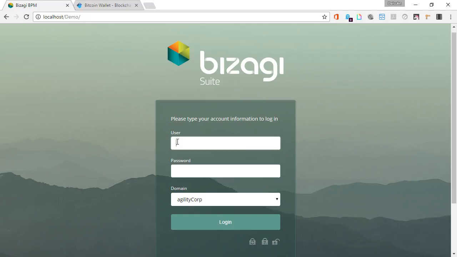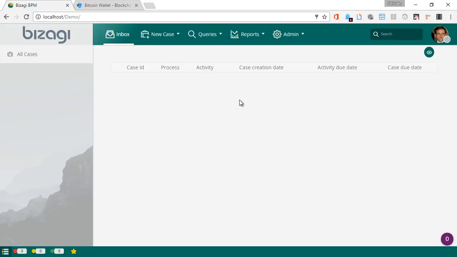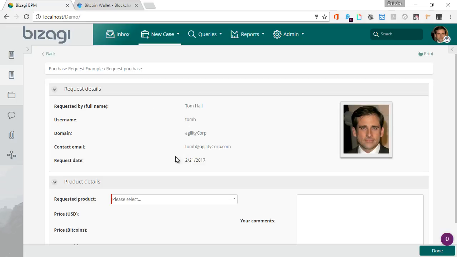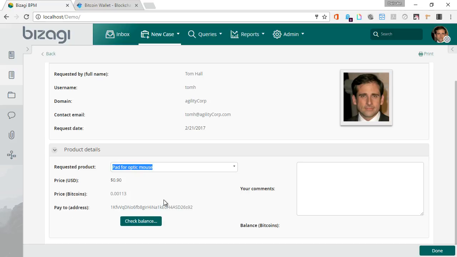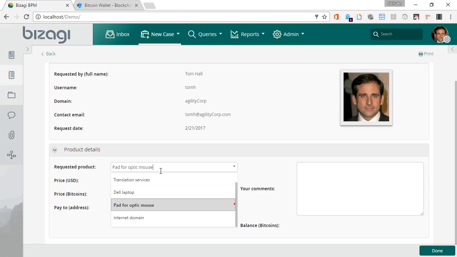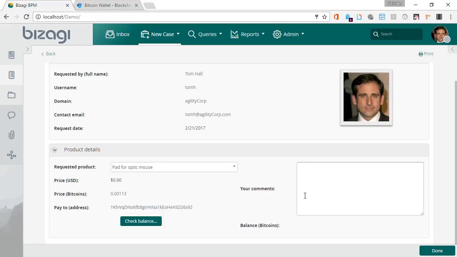So now I'm standing in a browser where the requester's name is Tom Hall and his username is Tom H, so I input it here along with its password and hit login. Now I am in Bizagi's work portal and Tom Hall here will request a new purchase. This is Tom's relevant details and this is the form that needs to be filled out in order to submit a new request. Notice how I can select any of these products for purchase, and Bizagi also shows me its listed price. So I'm doing all of this because I desperately need a new pad for an optic mouse.